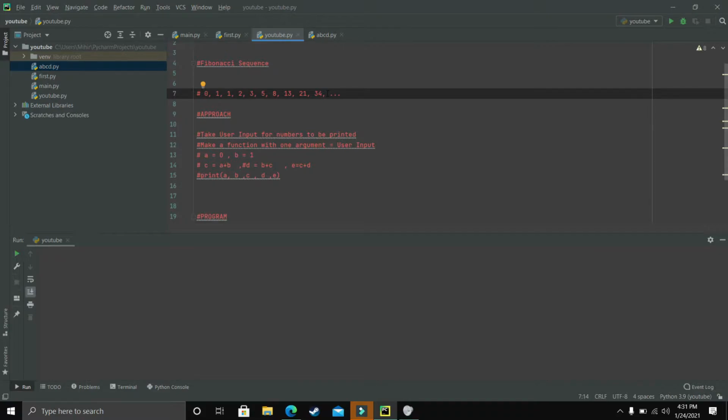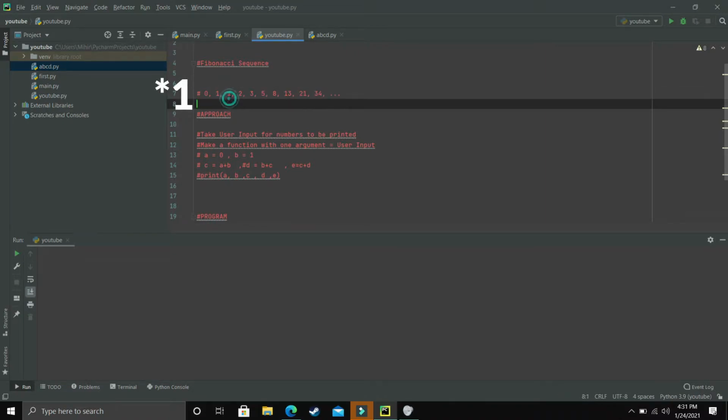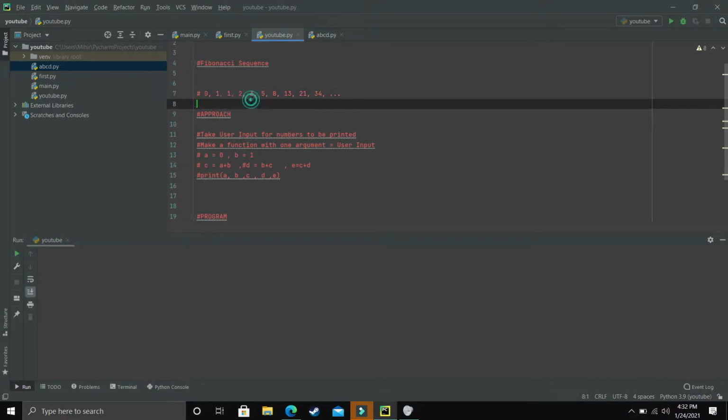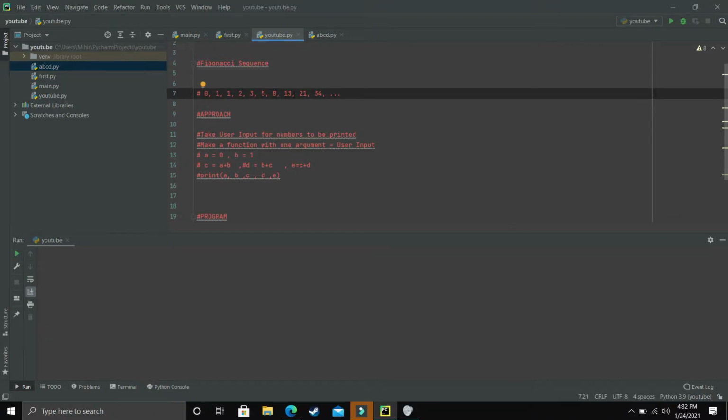If you are unable to find a pattern here, let me tell you that 0 and 1 are the first two numbers and the third number is equal to the addition of the first two numbers. So 0 plus 1 is 1. The fourth number is equal to the addition of the second and third number. The fifth number is equal to the addition of the third and fourth number. So as you can see, 0 plus 1 is 1, 1 plus 1 is 2, 1 plus 2 is 3, 3 plus 5 is 8, 8 plus 13 is 21 and 13 plus 21 is 34 and so on. So this is a Fibonacci sequence.